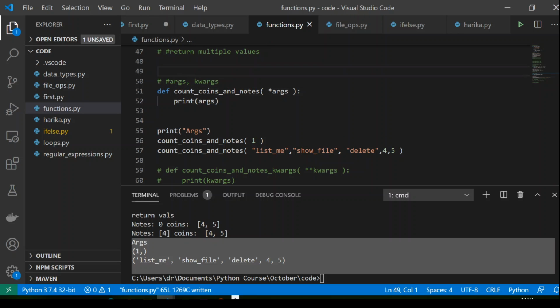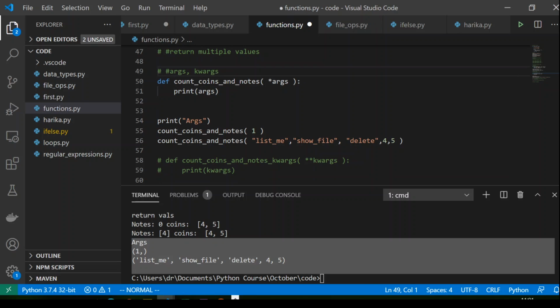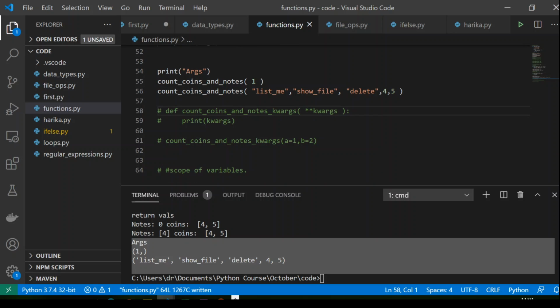You can get used to normal usage of functions, and then jump to this when you have a necessity. But just be aware that whenever you see a star in a function, it means it can contain multiple arguments which are not known at this point in time. Okay, so you can also do something called double star, which is called kwargs.